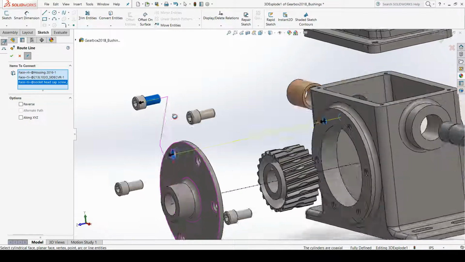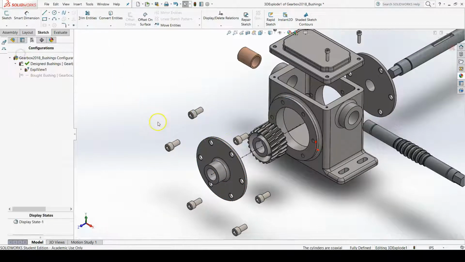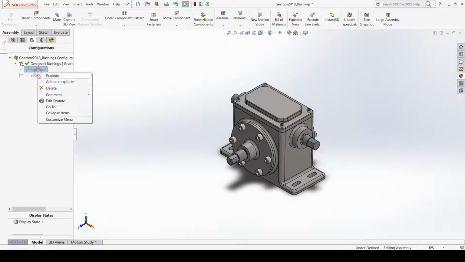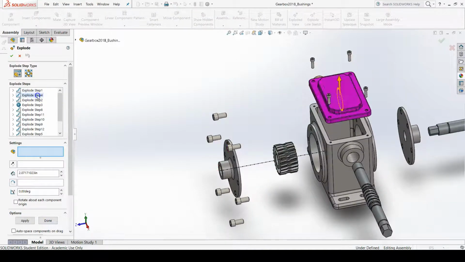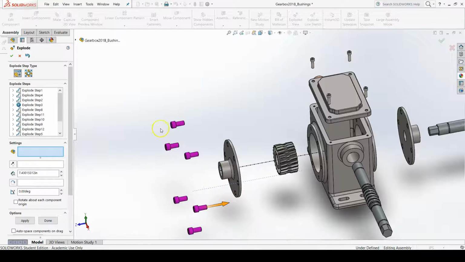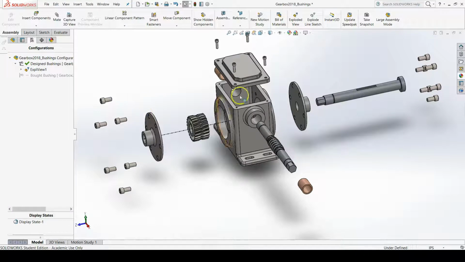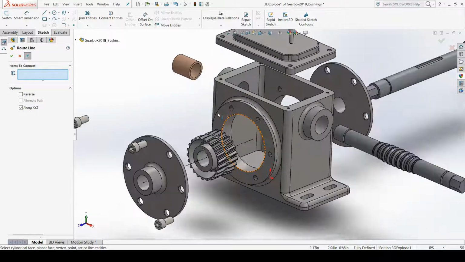and I need to adjust my exploded view distance a little bit, so I'm going to get out of here, edit my exploded view, let me collapse this really quick, and then go to edit feature. I just need to bring, I think it's step 2 out a little bit more, to like right there. There we go. And now I will go back to the explode line sketch, and I'll go for it again.